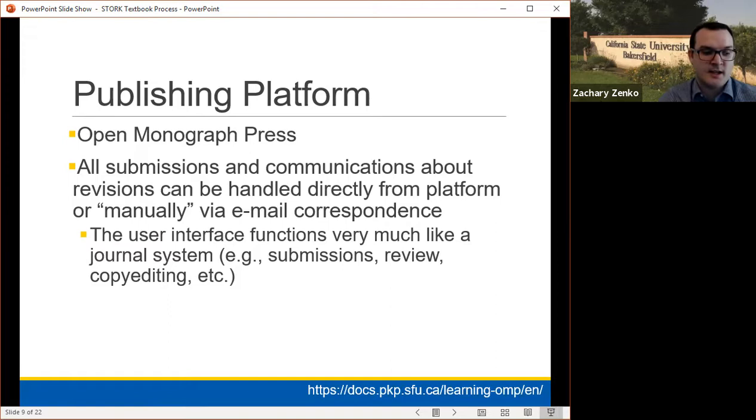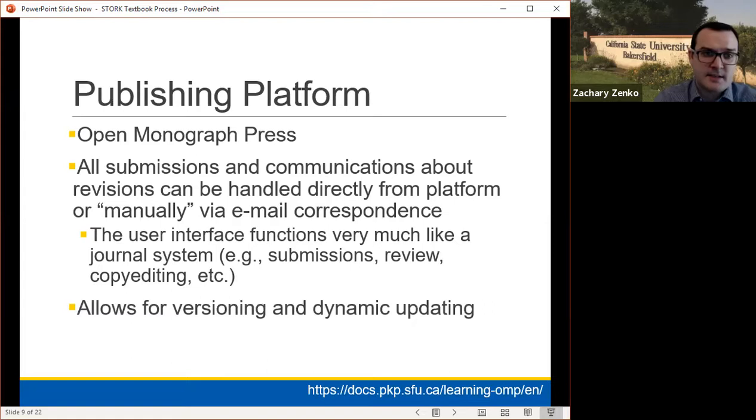Or you could do what we did and basically manually communicate with authors via email, save important email documentation such as final approvals, but have basically one or two people go and actually finalize the book at the last step on the platform. Probably I recommend now, after going through it, to do it all on the platform from the beginning. And now STORK is able to help do that, but that's not required. It's really an option. And again, as I mentioned, the platform allows for versioning and dynamic updating.